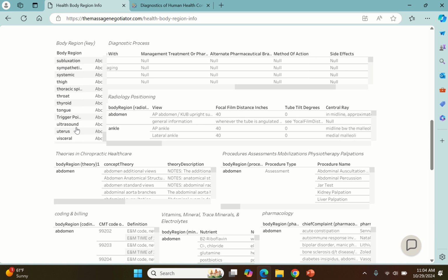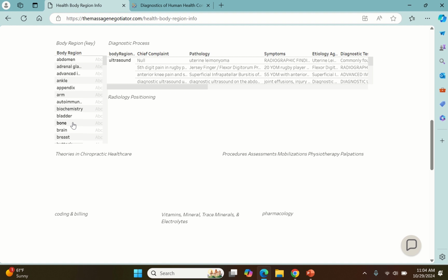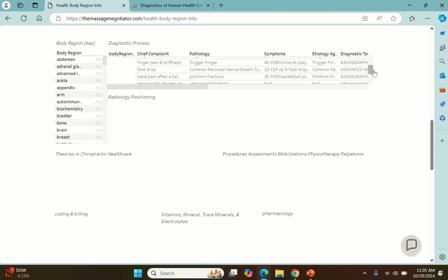Let me make sure I don't have anything marked. Wait, let me go to ultrasound. Okay, yeah. Ultrasound, any of these you can diagnose. I know uterine fibroids are pretty common. Finger pain is the chief complaint. Pathologies, you can look at the pathology.